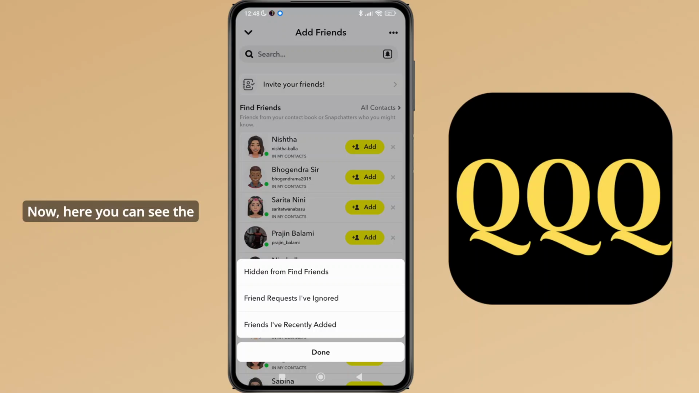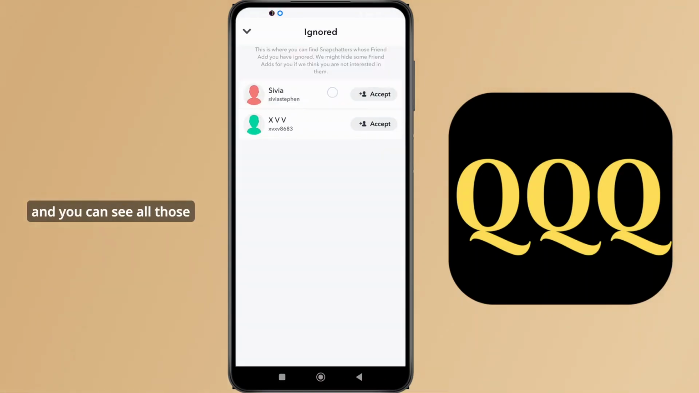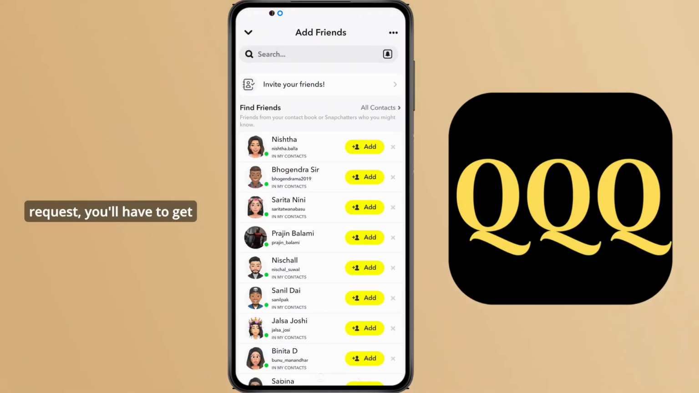Now here you can see the friend requests that I've ignored, so you can simply tap on it and you can see all these friend requests, so you have to accept them. But to see the message request, you'll have to get into the messages section, or you have to be friends or in your contact list, and without that you'll not be able to check the message request on Snapchat. So that's it.